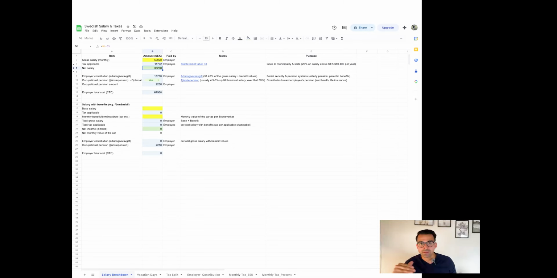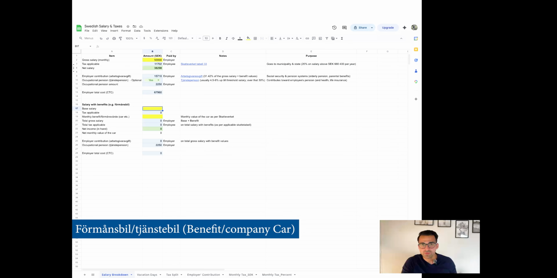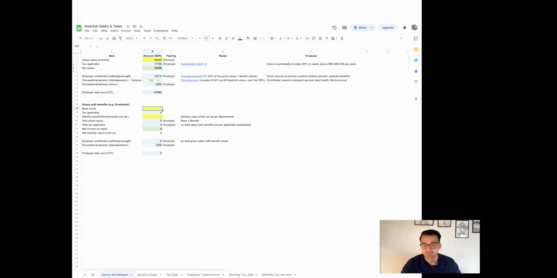Everything is calculated in the tables, whatever taxes are applicable, and then your employer deducts your taxes based on your gross salary and benefits. Now let's take an example of a benefit. So I will take Förmånsvärde, which is a benefit car, or company car. How is that taxed? Let's say you have a base salary again of 50,000 SEK. So I put 50,000 here. Then the taxes are the same as we saw above.